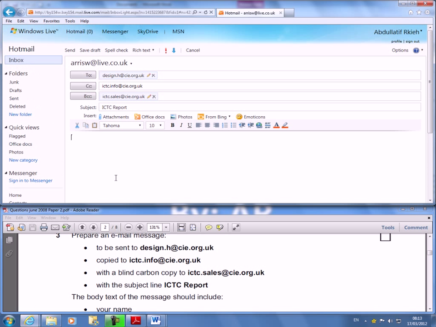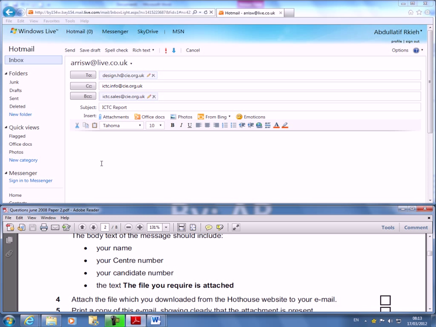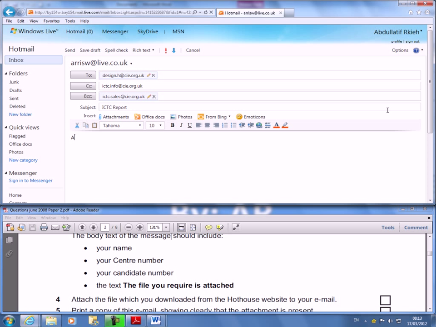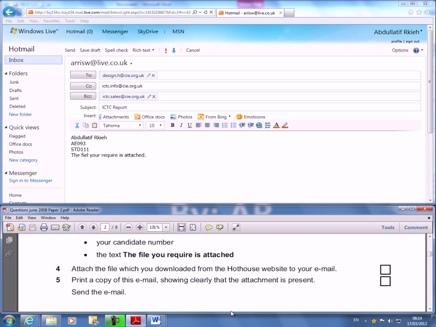The body of the message will include the normal stuff: your name, center number, candidate number, the file you require is attached. Okay, attach the file you downloaded from the HotHost website to your email. Which file was that? That was the one we searched for. So remember that I have this file. You remember the name of it? So I'm just going to go attach it.